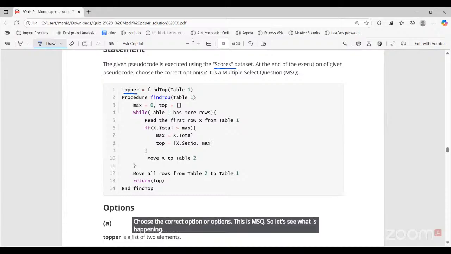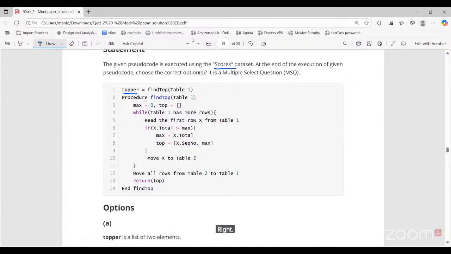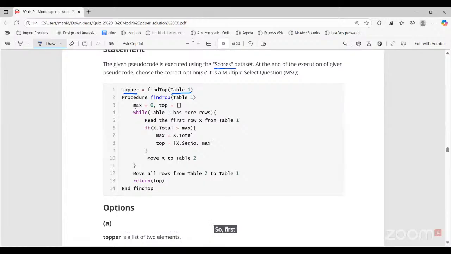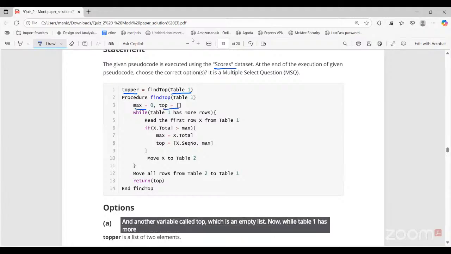Topper is a variable in which we are calling a procedure called find top. What does find top procedure do? It is taking table 1 as its argument. Table 1 is your scores dataset itself, right? So first you take a variable called max and assign it 0, and another variable called top, which is an empty list. Now while table 1 has more rows, you will go through all the cards in scores dataset.